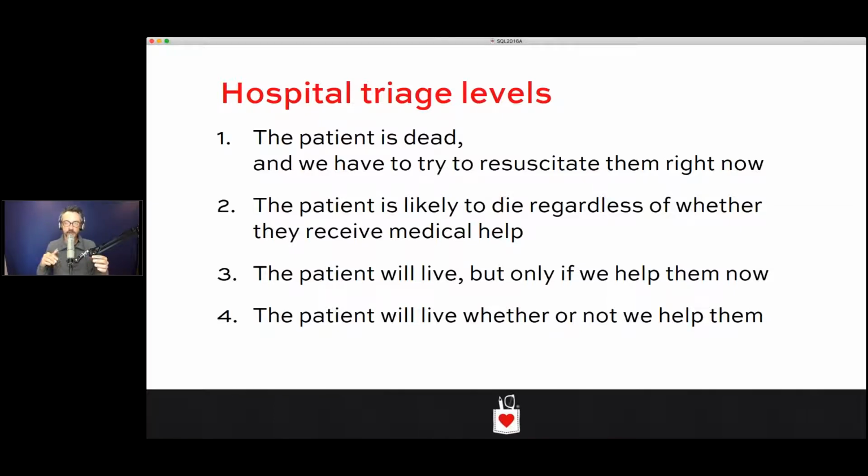Okay, cool. So a triage nurse's job is to figure out which one of these levels you're in. Level 1, the patient is dead and we have to try to resuscitate them right now. Level 2, the patient is likely to die whether or not they receive medical help.